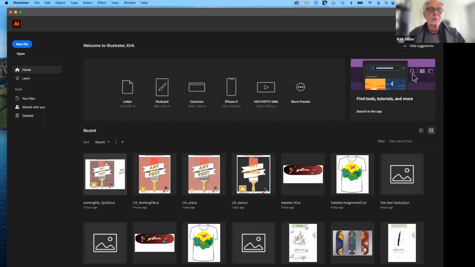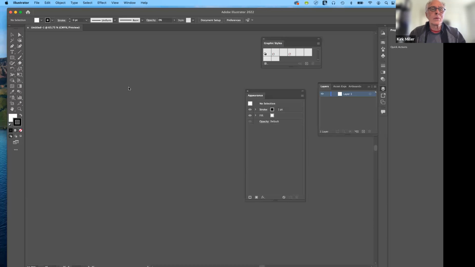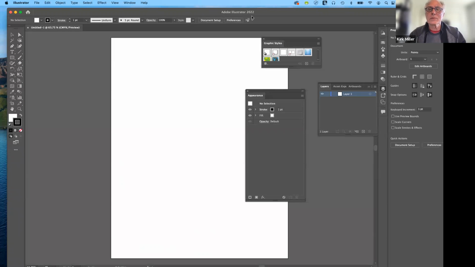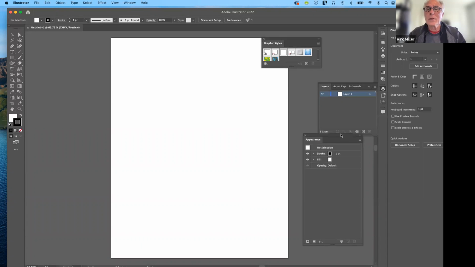So what I'm going to do is start by moving on to symbols. So I'm going to go ahead and create, and we'll probably finish this on Thursday. I'm just going to start with a simple letter size piece and show you where symbols are.